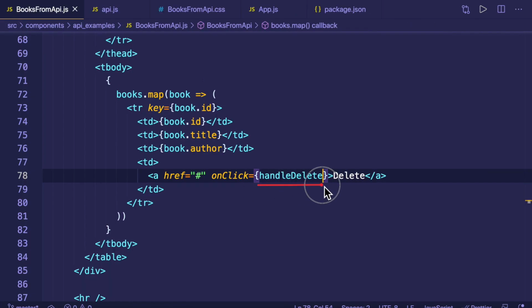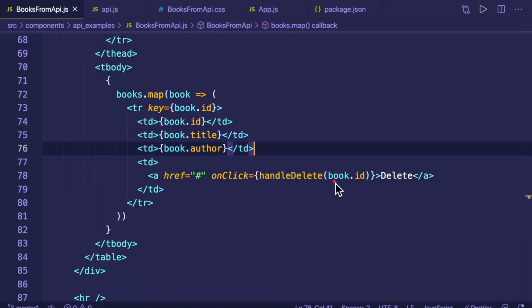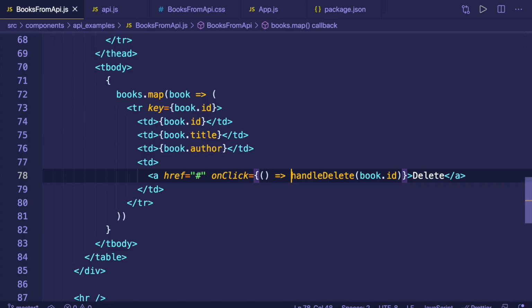When we call the handleDelete event handler, we need to pass the ID of the book record that needs to be deleted. So let's pass book.id over here as a parameter. But as soon as we do that, this is no longer a function definition. This is a function call. To our onClick event handler, we have to pass in a function definition. So let's convert this into an arrow function and make it a function definition. So I'm going to specify empty brackets for the parameters and I'm going to specify the arrow. And now this is a function definition. So our event handler will ultimately call handleDelete with the ID of the book that needs to be deleted.